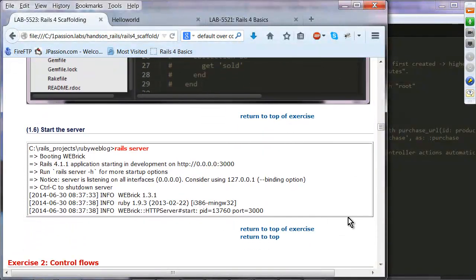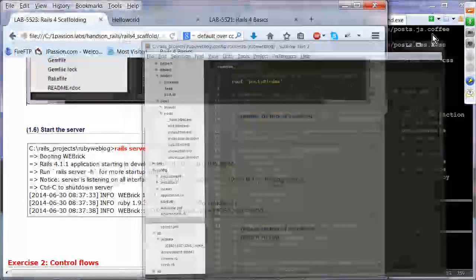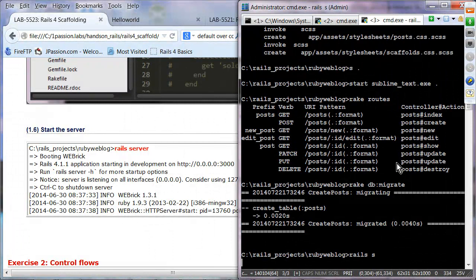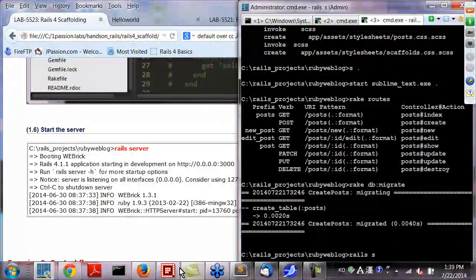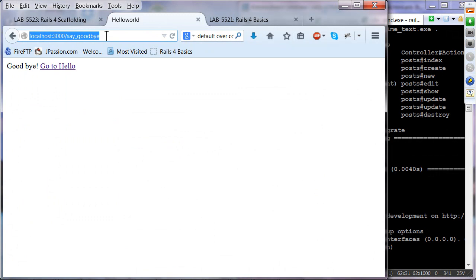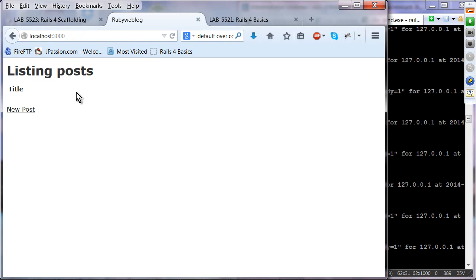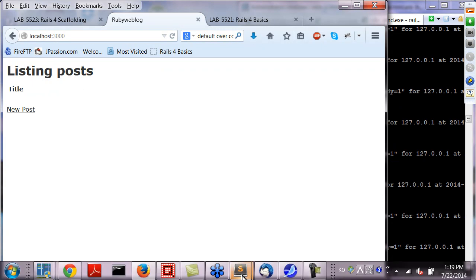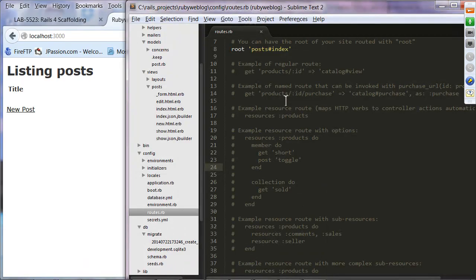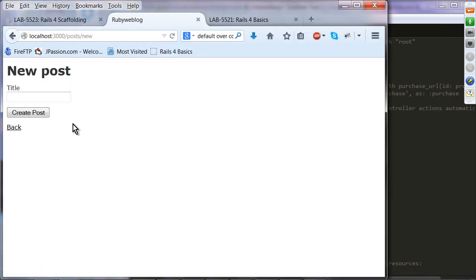Then we can start the application server. Then we go to the root, and this is what we are going to see. Right now there is nothing. It's called index because in our root we are calling the index action of the post controller. So we can add a new title, Hello world, create a post, and it will display Hello world.